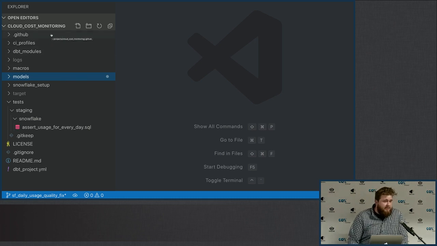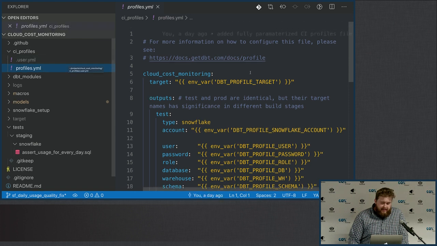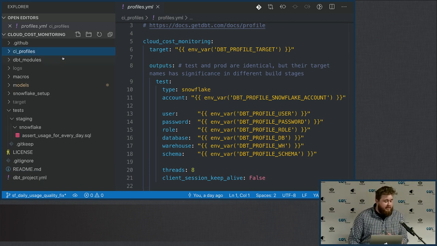We have our .github, this is where those workflows are. My CI profiles, this is just YAML that is parameterizing for CI, my credentials and target information for Snowflake in different environments. I have profiles in my .dbt directory at my home directory, but those have secrets in them, so I'm not gonna show those. But those are for me, the person, which you wanna attribute to, but for the actual dev or the automation entities, they'd use this.